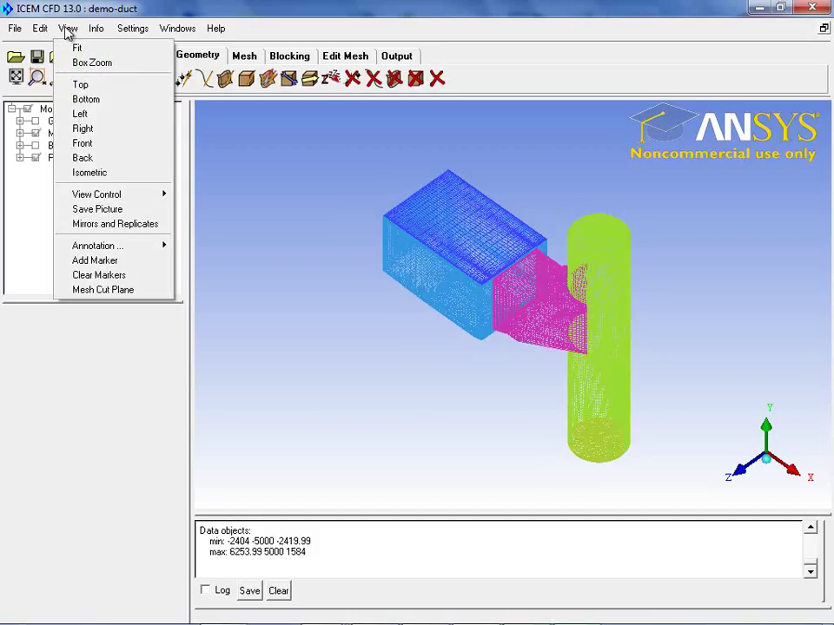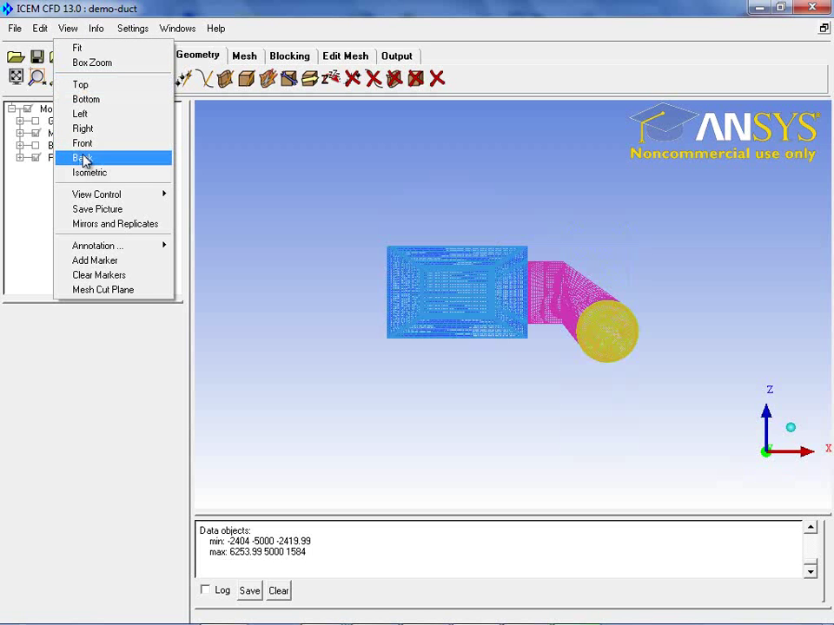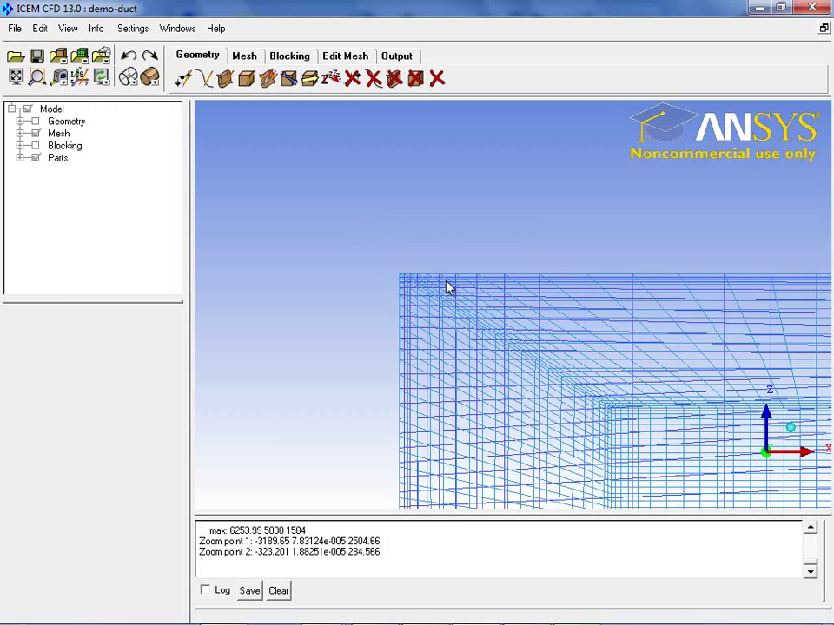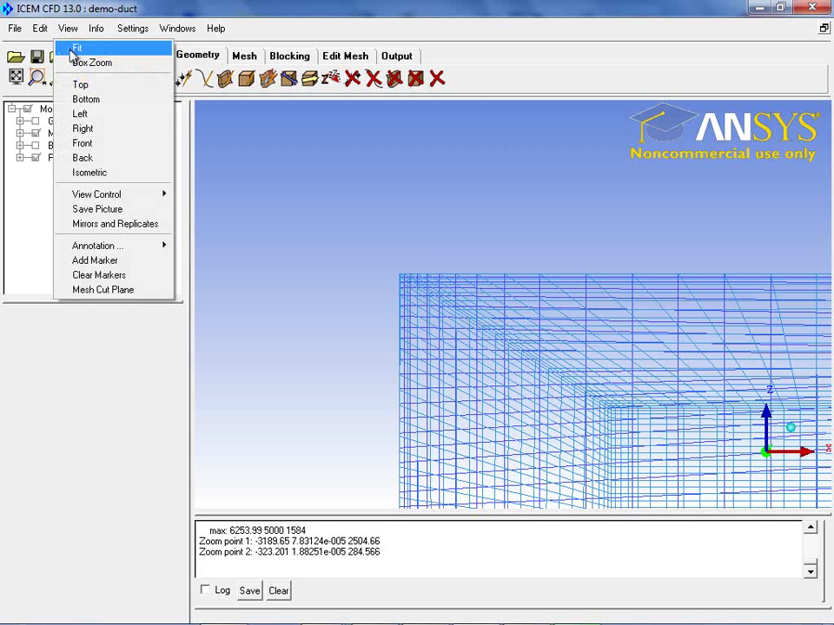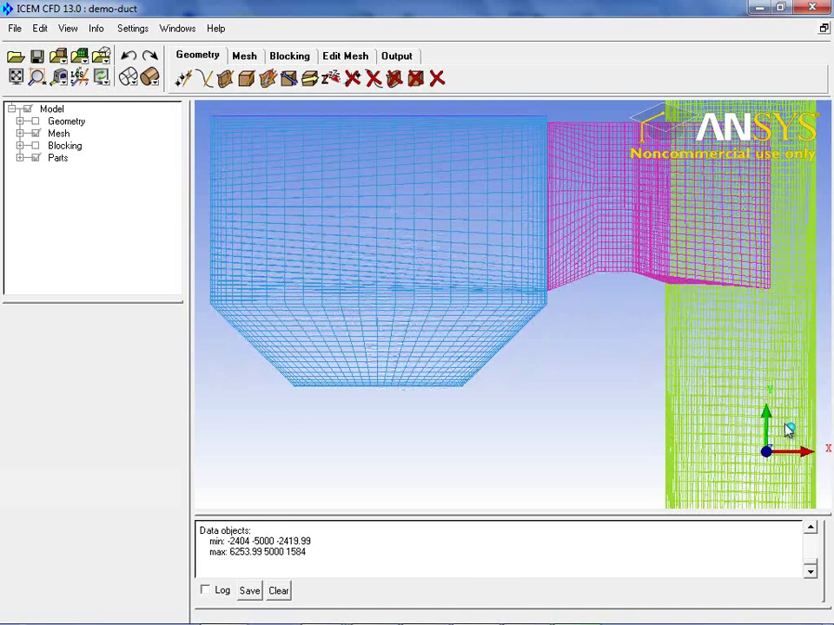View menu gives access to various views of the model displayed in a graphics window. It has various views like top, bottom, left, right, front and isometric. You can also use a box zoom to zoom in to a particular area of the model. You can always use fit to window to fit the model in current graphics display. The fit to window button is also available in a utility icon. You can always use the display triad to orient the model perpendicular to a particular axis.